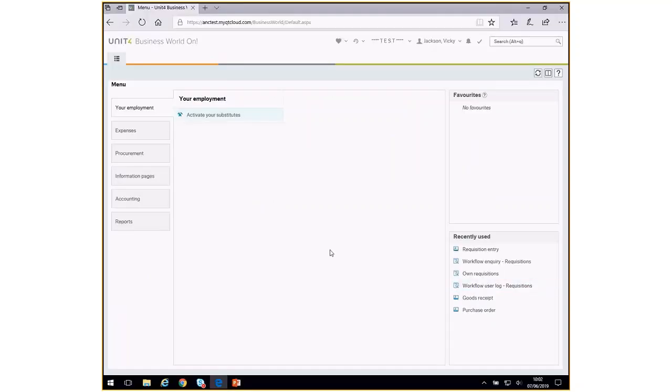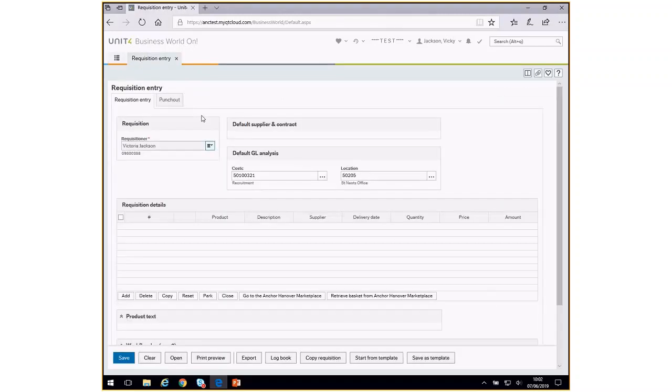To raise a requisition, select Procurement from the menu on the left-hand side of the Agresso landing screen. Select Requisition Entry. The Requisition Entry screen will then be displayed. In the Requisitioner field, you will see that your name and payroll number have been automatically added. Your default cost center code and location code will automatically be displayed.